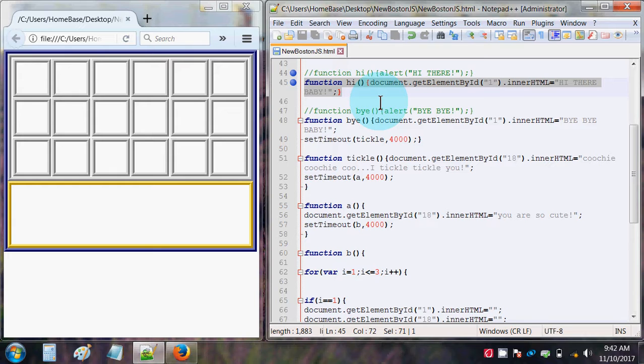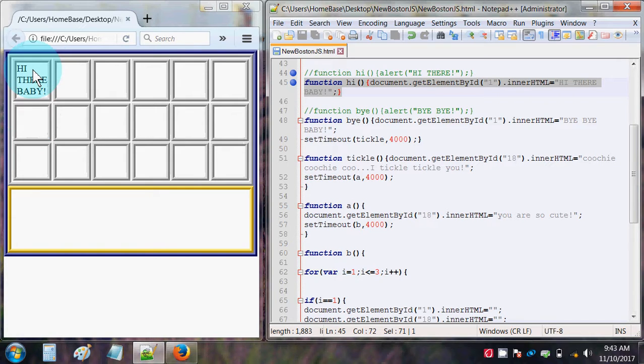So this time when the hi function is called, it's going to go to whatever element on your page has an ID of 1. It's going to go to that and put hi there baby inside that element. Well, this particular web page gives the first table data cell that ID. So when I hover over it, I get hi there baby. Now, when I hover out of it, the bye function is called. And actually, quite a few things happen at that point.